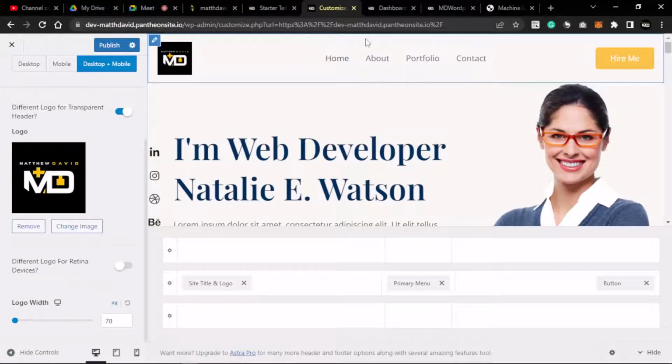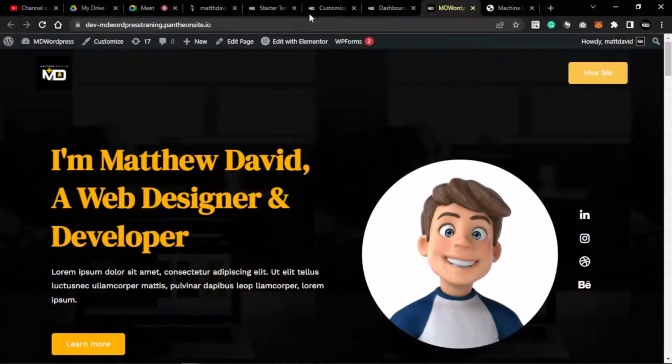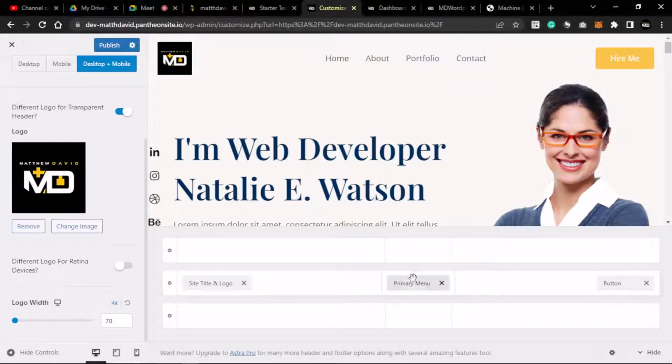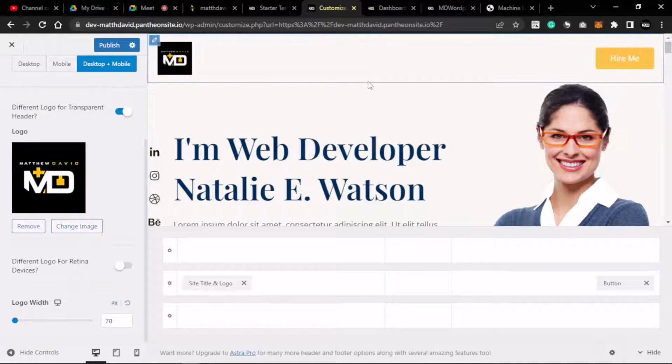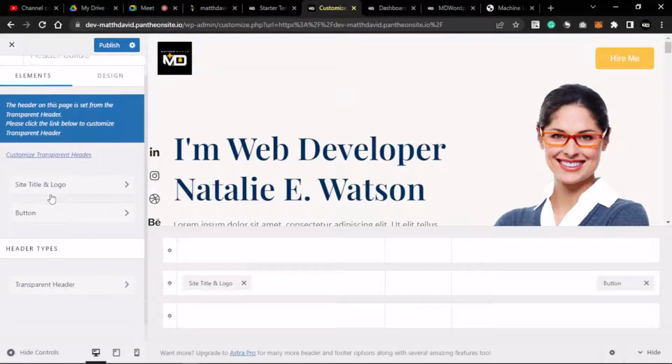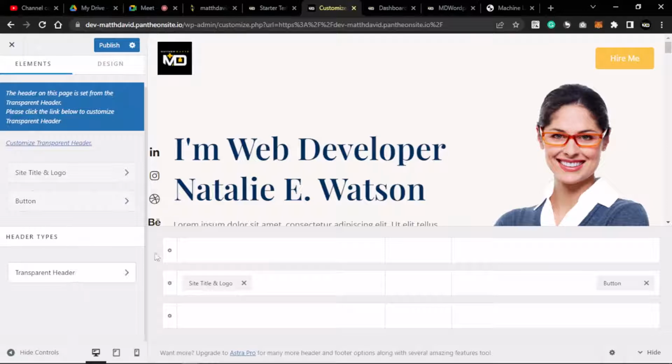For this menu, we don't have any menu here, so I'll go ahead and remove it. I can remove it from this place, so I'll just click on this cancel icon and remove element from the header. So I remove it. So we just have this and this, and this header is a transparent header.